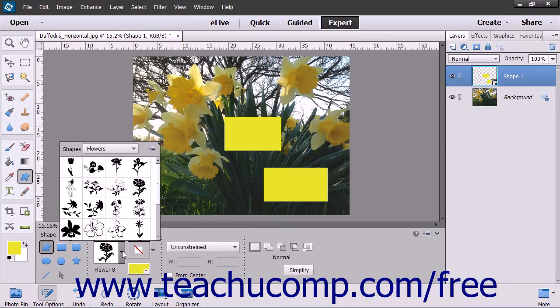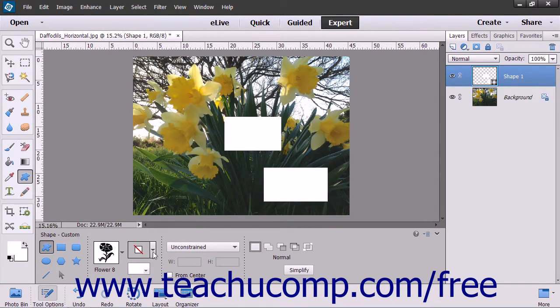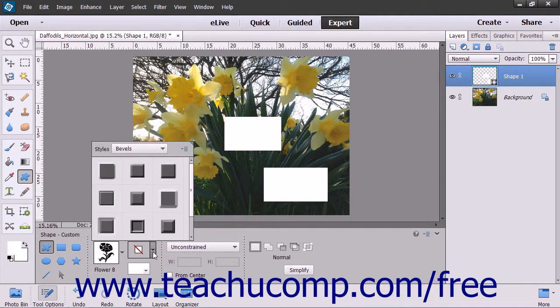The Color drop-down, when clicked, displays the Swatches panel where you can select a foreground color for the shape by double-clicking your desired color cube choice. You can use the Style drop-down to apply a layer style to the shape layer if desired.